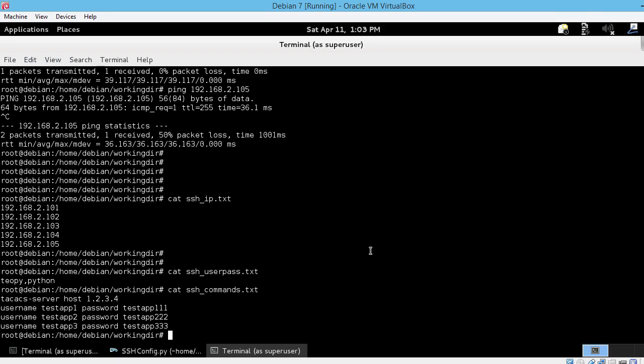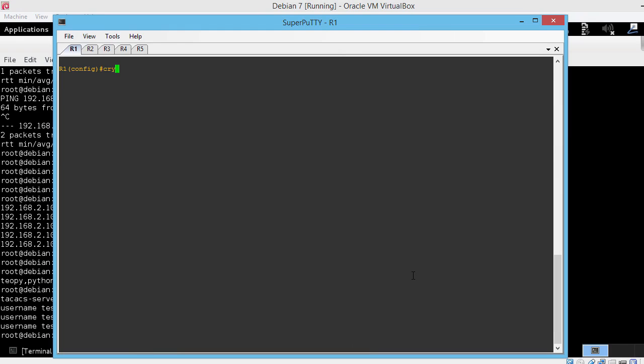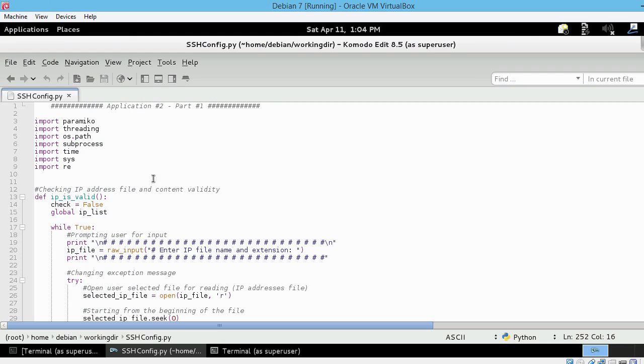Also, don't forget to enable SSH version 2 on each router using the command crypto key generate rsa and using 1024 bits for encryption. Now we're good to go. Let's see the code. First, as always, the import statements.